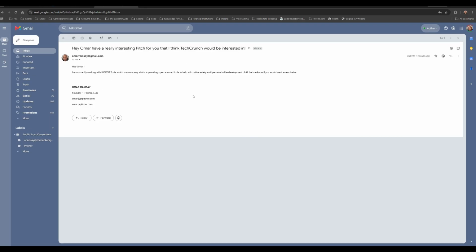So that's become something that's a really, really helpful tool for PR professionals. It's a critical part of the Pitcher platform. And hopefully that explains why it was set up that way and why I would need that restricted access.